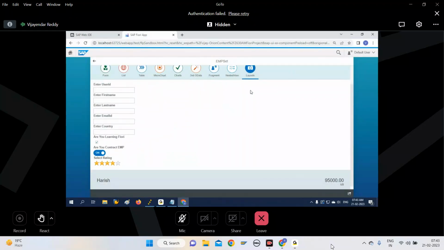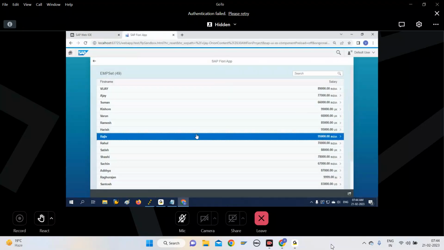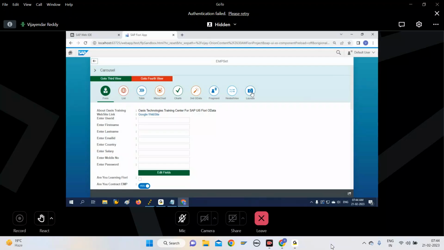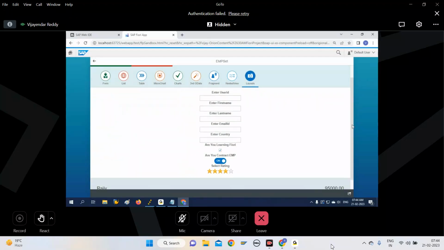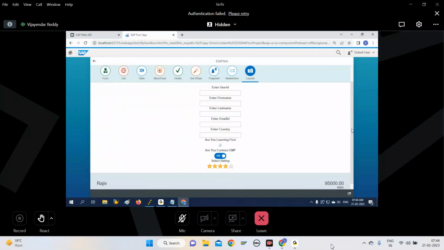So you can see now it's displayed on the left side of your screen if align items is start. Let me use center here for align items. Save it and you can run. Now you can see, if I go to layouts, it is displaying that Flexbox with screen elements with align items as center. So this is the output here.